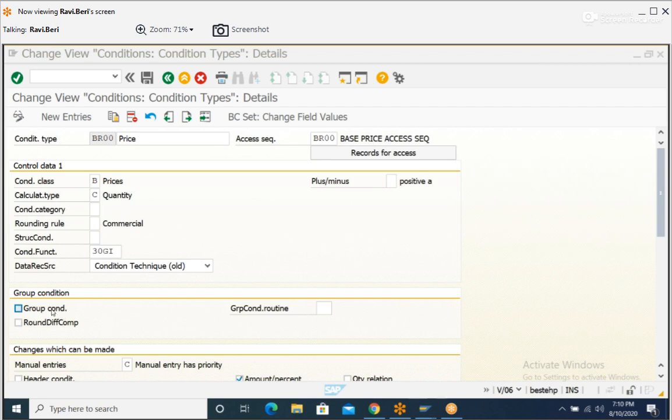See, we use this first try to understand this, then I'll give the notes. We use group condition if the client's requirement is to consider the total document value or some group of materials value.